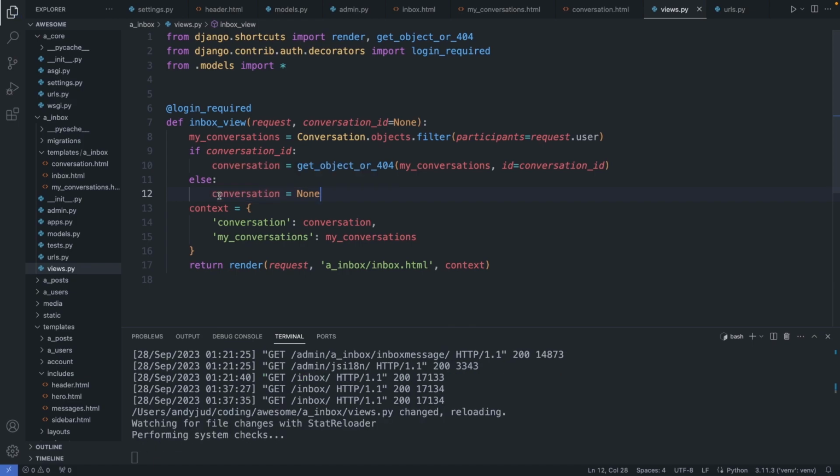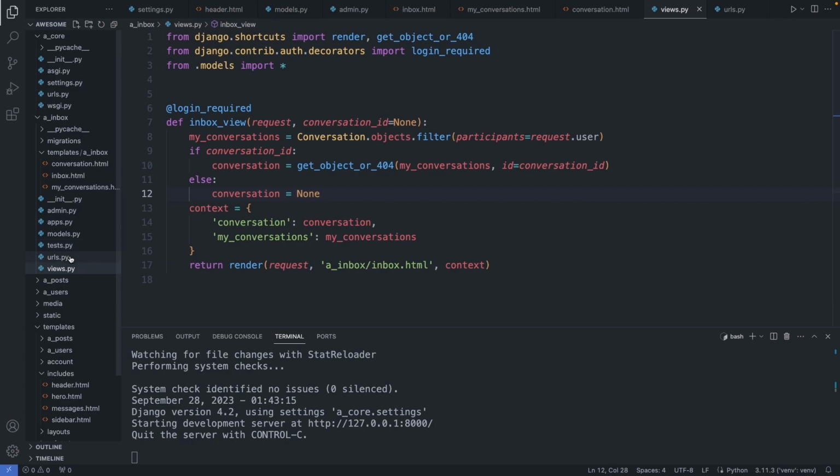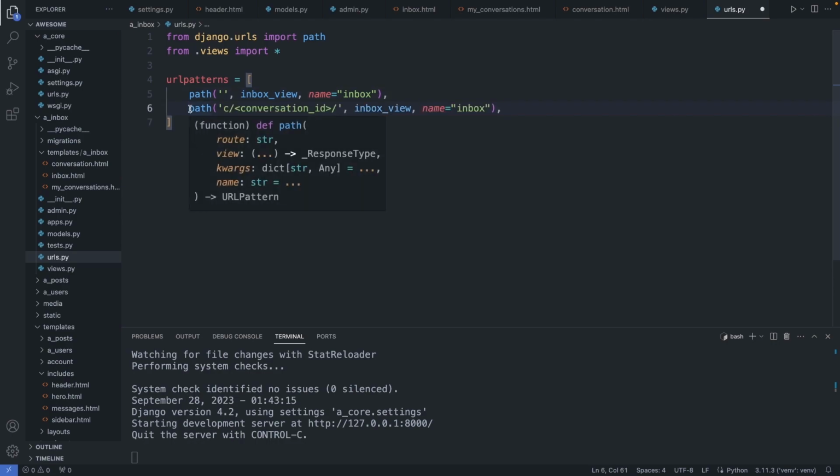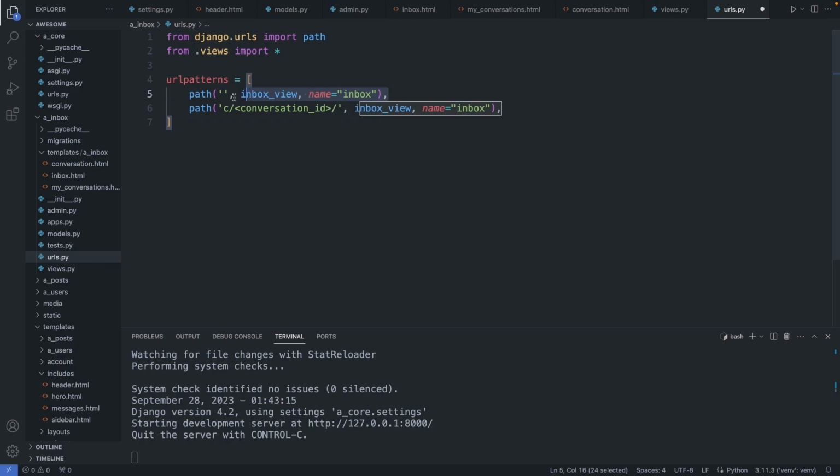Let's create a path now. So let's go now to the urls.py file within this inbox folder, and let's add our second path in here. So this path is built up with the c, this stands for conversation, slash, and then we have the conversation ID value. And then we name this path also inbox. So Django will go through here line by line. If we get an inbox request without a conversation ID, it chooses this path. Otherwise, when we have a conversation ID, it will choose this one. Okay, save this file.